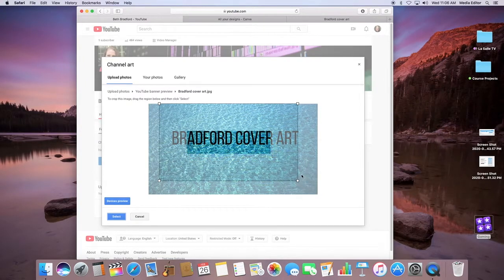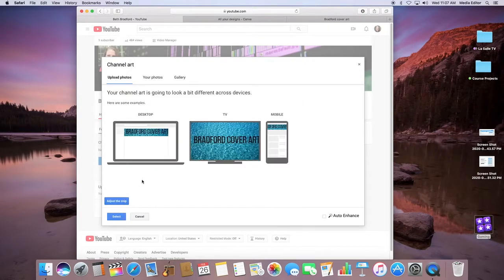Okay, so I'm not going to go through any of that business right now, but anyway, just know that whatever it's going to be cut off according to the different devices. So you look at devices preview and see how it looks different in mobile than it does on desktop, which is different from what it's going to look like on a TV. So play around with that for a little bit, but that's how you edit your channel art.